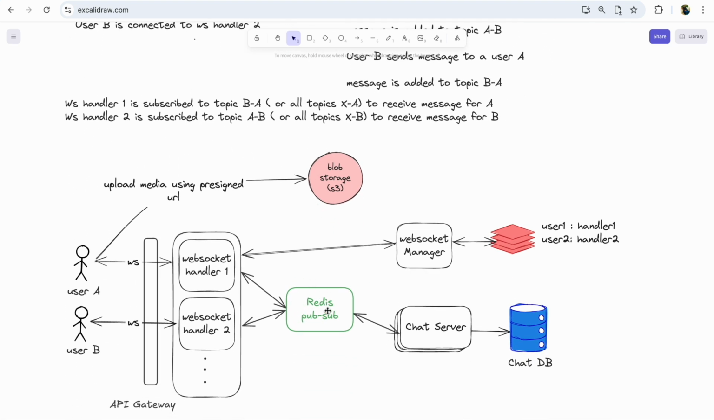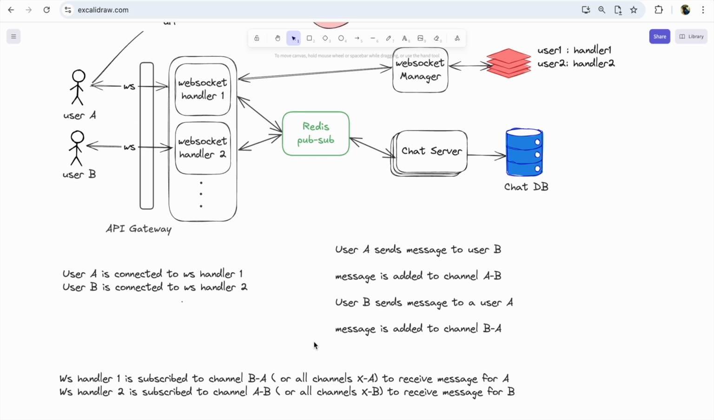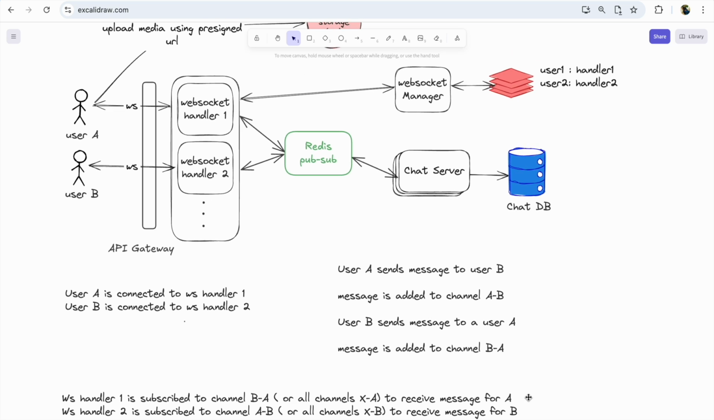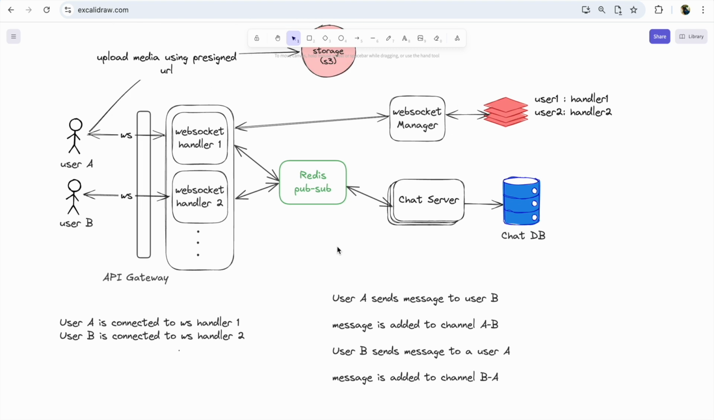Let's see what we can do. We can introduce Redis PubSub here. The process will be the same, but Redis PubSub is lightweight and it can have billions of channels. If user A is sending a message to user B, it will be added to channel AB. If user B is sending to user A, it will be added to channel BA. Handler 1 is subscribed to all channels of the form XA to receive messages for A, and handler 2 will be subscribed to all channels XB to receive messages for B. So all the processes are similar, but we have replaced Kafka with Redis PubSub, which is lightweight.